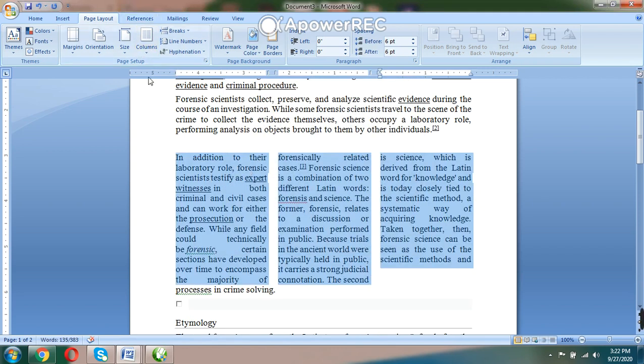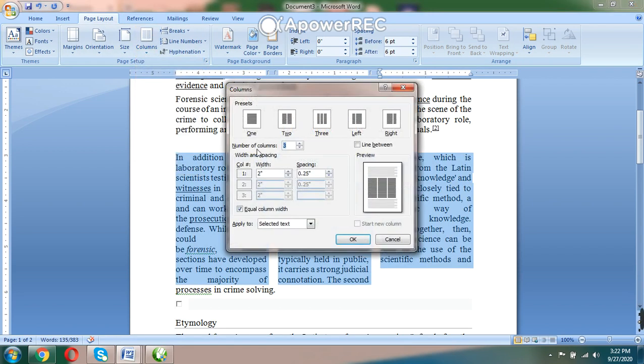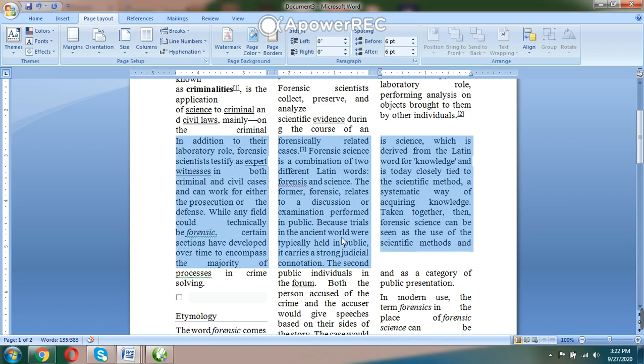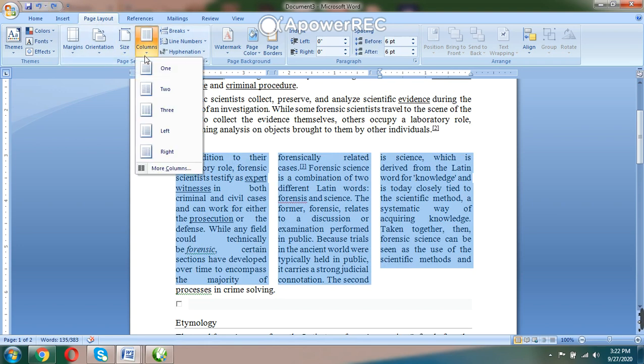Now you can say apply to whole document. You can see what will happen. You say whole document. You say okay, the whole document. But you can just say undo. This is what you need. You can come back.